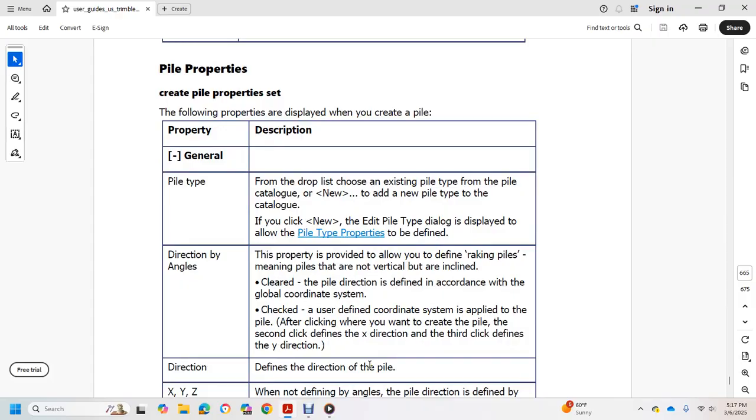Direction of the angle property allows you to define the raking pile, meaning the pile is not vertically inclined. Clear all of the pile direction and define the coordinates of the global coordinate system. Check with the defined coordinate system, apply the pile by clicking where you want to create the pile, the second click.